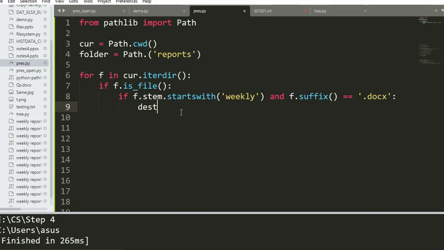And I want this destination to be a combination or concatenation of this folder and the name of the file. So I give this name. Here we used f.stem, f.suffix that doesn't need these parentheses, and f.name. Alright, these are three of the best properties of a path object in pathlib.